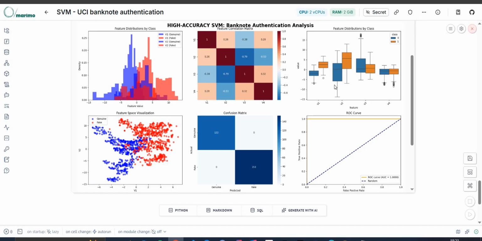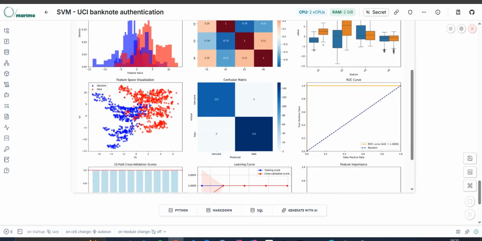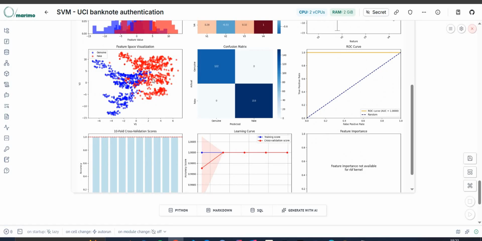The box plot compares the spread of each feature by class. You can see that the medians and the ranges are different between genuine and fake nodes, especially for some features. Moving to the scatter plot here, when we look at the first two features plotted against each other, we can already see clusters forming. Genuine nodes tend to be grouped in certain regions, while fake nodes occupy others. And this visual separation hints at why the SVM is able to do such a perfect job.